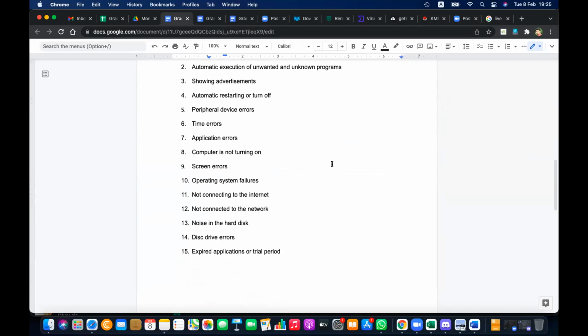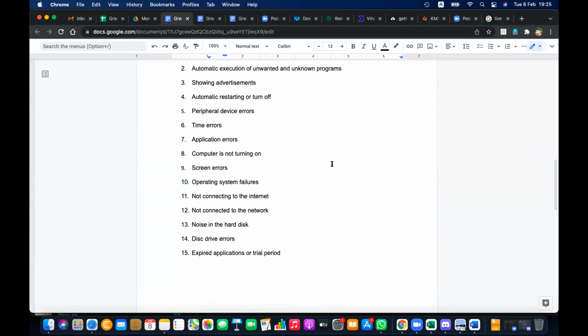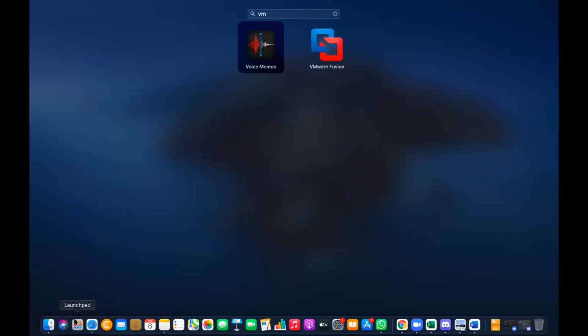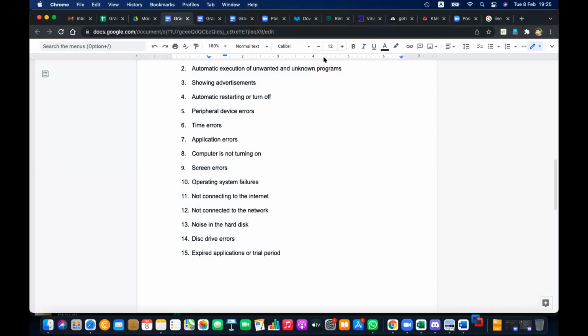And before that, I would like to show you something. If you have not seen, this is the virtual machine that I mentioned in the previous class, the week before last week, I guess. So let me show that. VMware Fusion. This is my virtual machine tool.